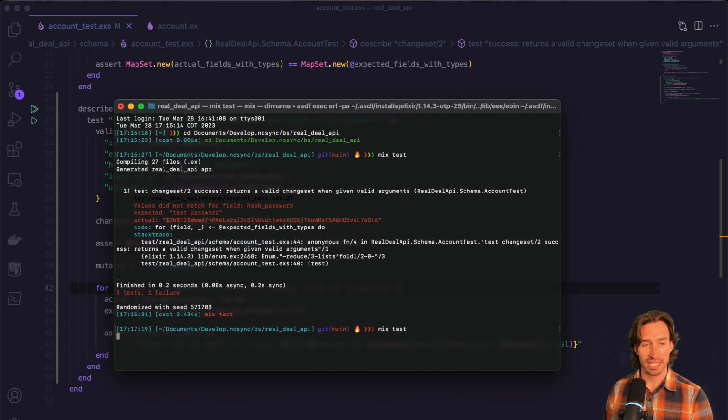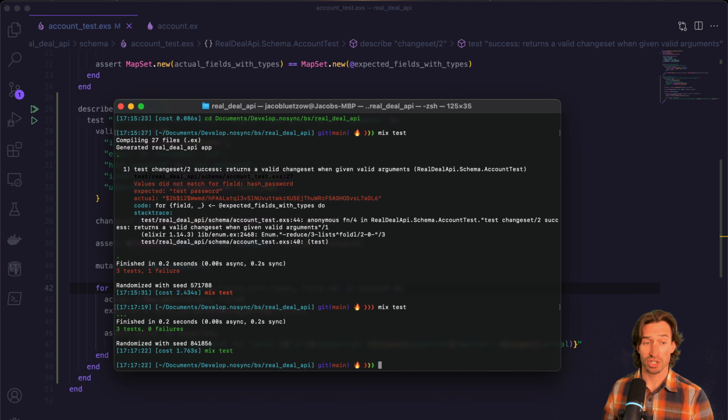So let's go ahead and go back to our terminal now after we save it. And let's just do a mix test again. And our test should pass. Okay, it's no longer failing. But now we have to make sure our password is hashing the way we expect it to.